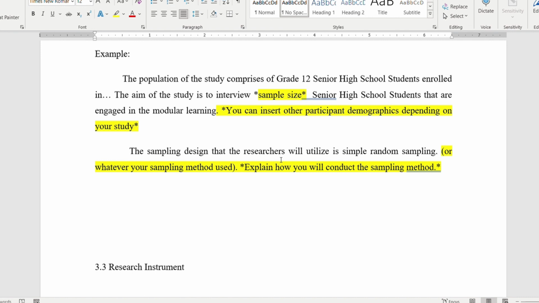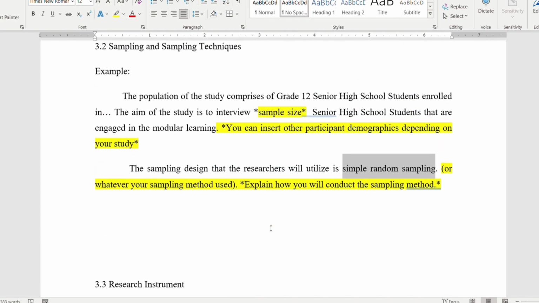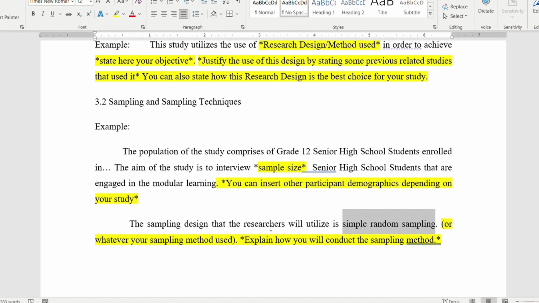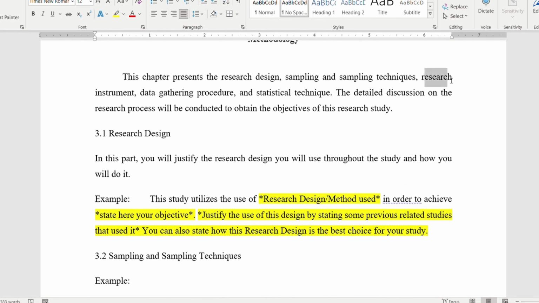In this part, sampling design, you will obviously write what kind of sampling design you will use. It is not always simple random sampling. It is based on your research, again on your RRL. So if you will use a different sampling method or sampling design, that is what you will put in your sampling and sampling techniques. For your sampling and sampling techniques, you will write your participant demographics, what kind of participants are required in your study, how large a sample size you will need, and what sampling techniques you will follow. Next we have your research instrument.